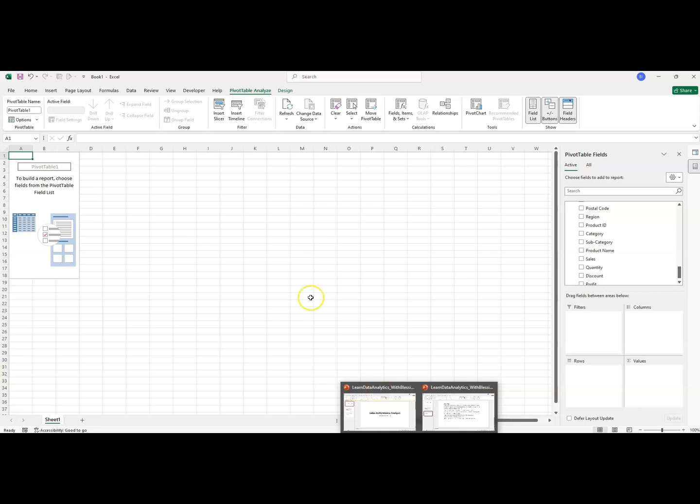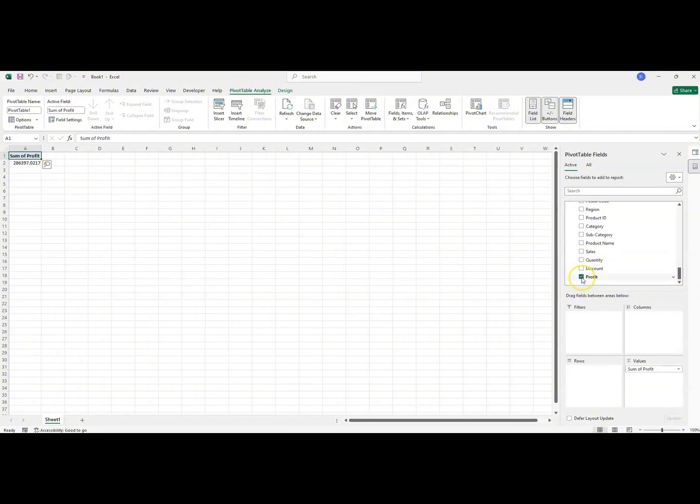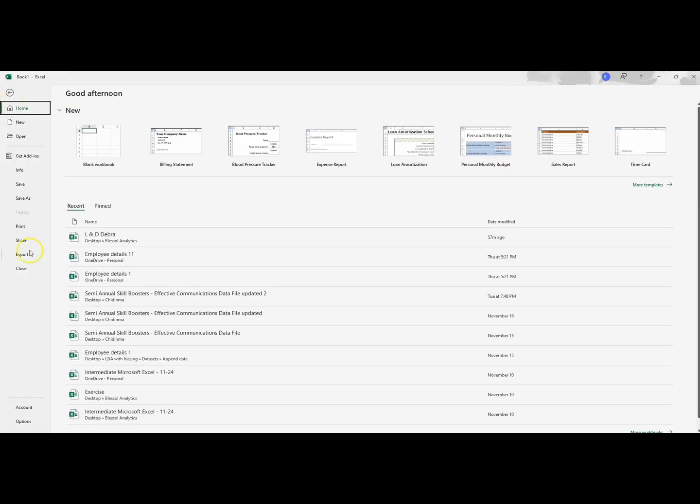Since the pivot table is on, we could just come here, select profit, and sum it up. But I don't want us to use this method. I want us to create an actual measure for it. To do this, Power Pivot is not showing, so it means I have to bring it in.